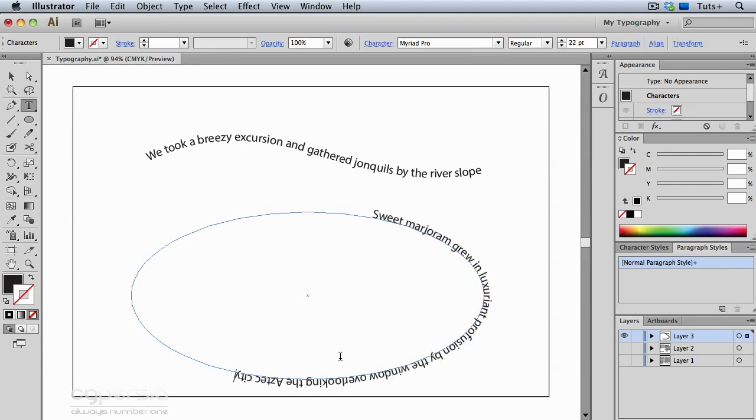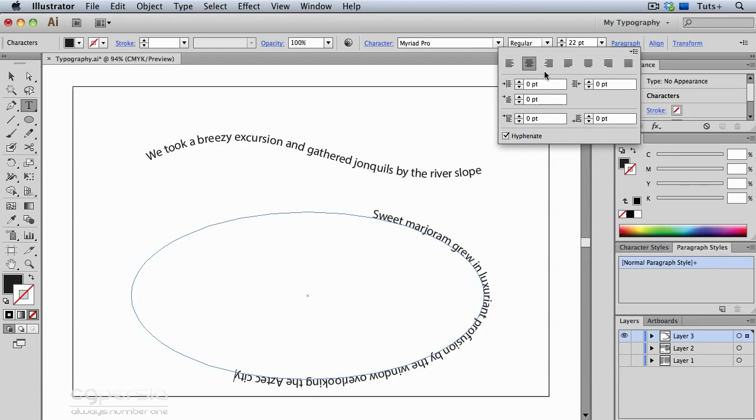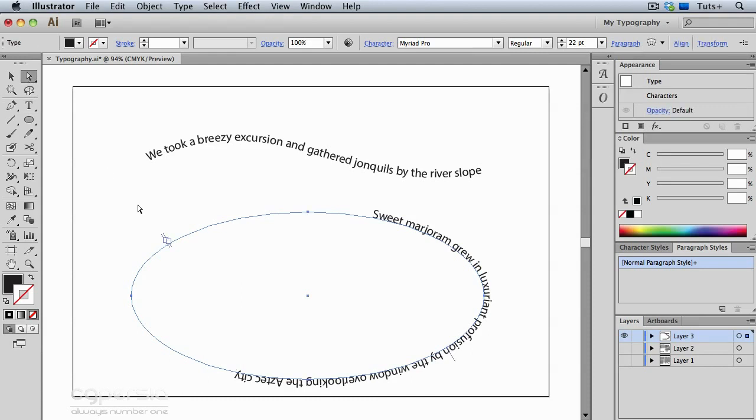Now, why did the text end up over on the right side? Well, the answer to that question is twofold. First of all, the alignment on this text is centered, as we can see in the Paragraph panel. And secondly, since this is a closed path, an ellipse, the start and the end of it, the two brackets, are in the same spot.